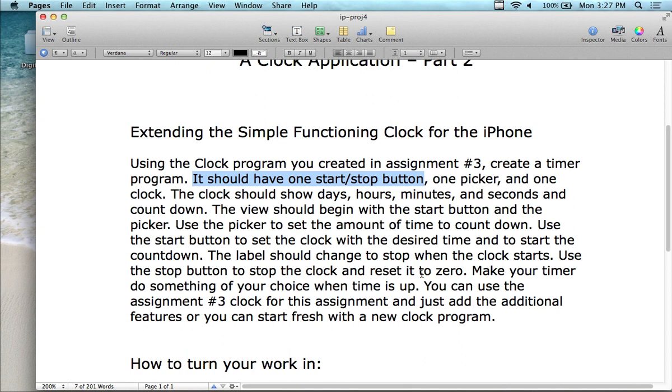For assignment number 4, so we accomplished a lot today. It should have only one start and stop button. And one picker. I'm going to show you a picker in a few minutes. That's the next project we're going to work on, the picker. And one clock. So you're going to have a picker in there too. So the clock is going to show the days, hours, minutes, and seconds. Remember, we just did hours, minutes, and seconds. We didn't do the days.